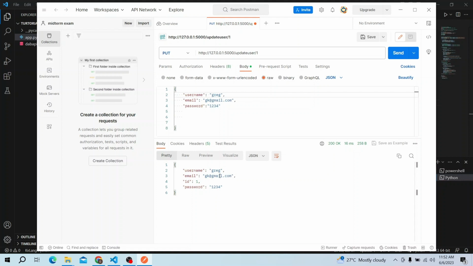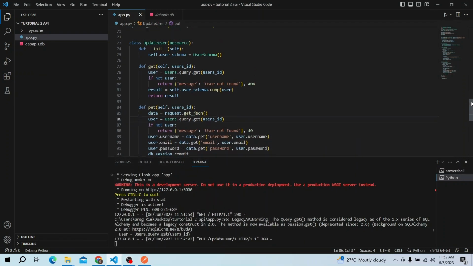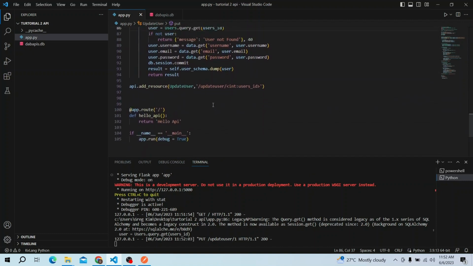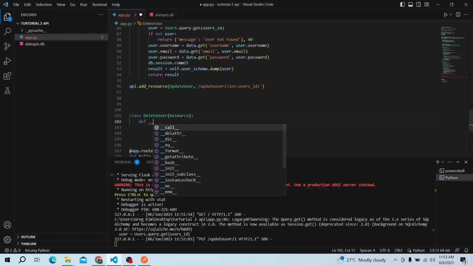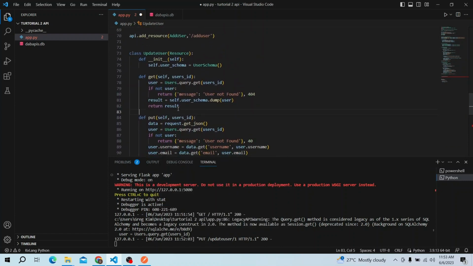And now we're going to try and make the last but not the least in our CRUD, which is delete. Let's make a class, then declare the delete user resource as usual. Let's create a function init as usual. You can copy this here and this.